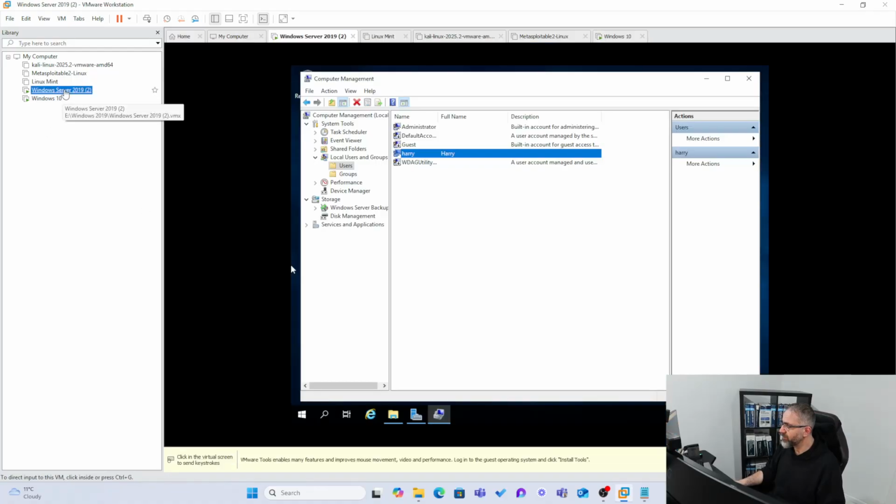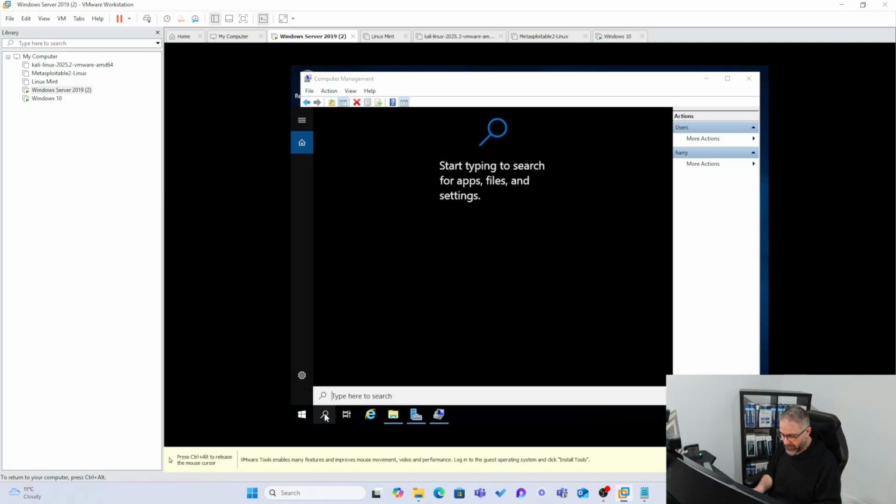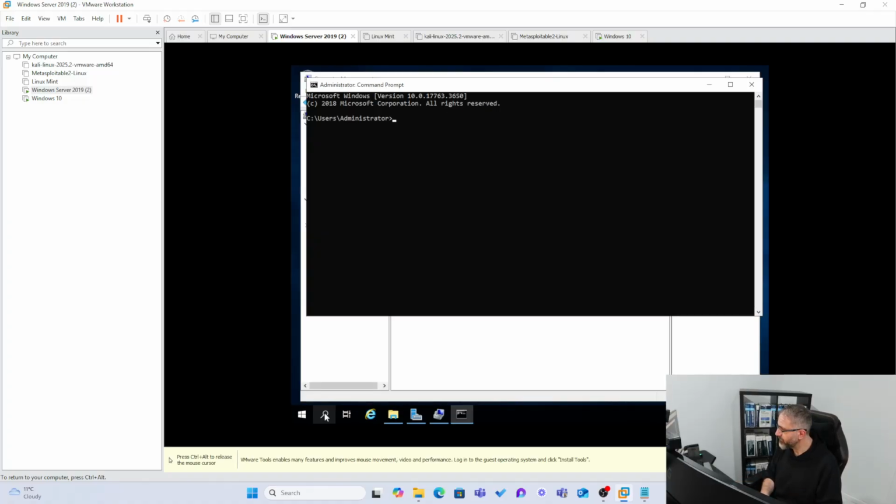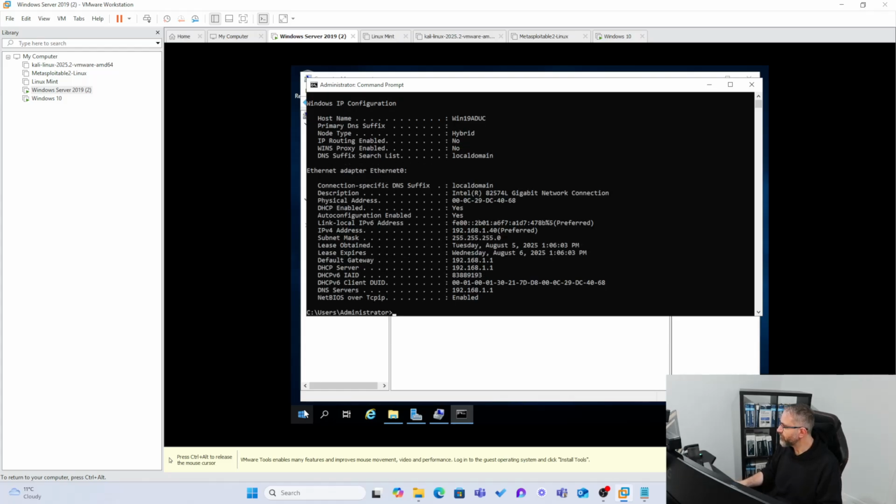So if I go to Windows 10, I just want to double check something. I need to see the IP address of Windows 10. So I will type in cmd for command, and I'll type ipconfig /all. I can see that it's DHCP enabled, and I've been given an IP address. That's not good. For a server, we don't want that.